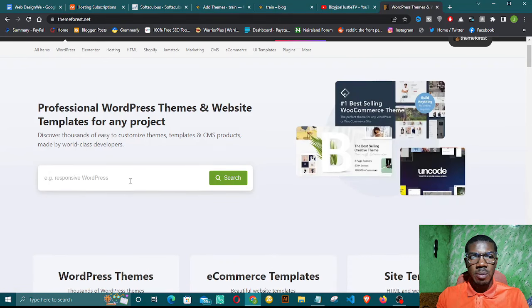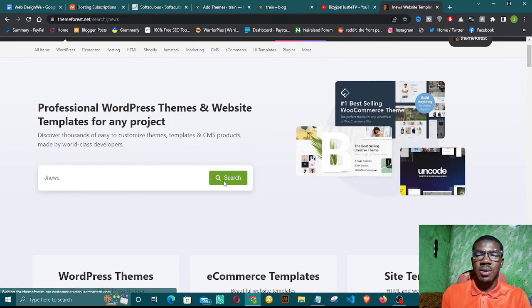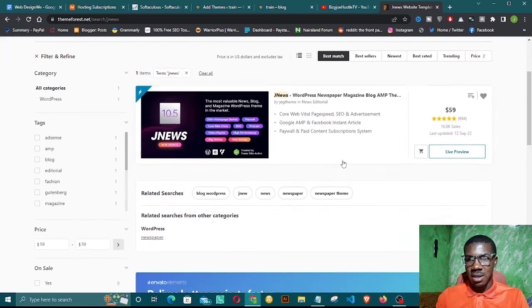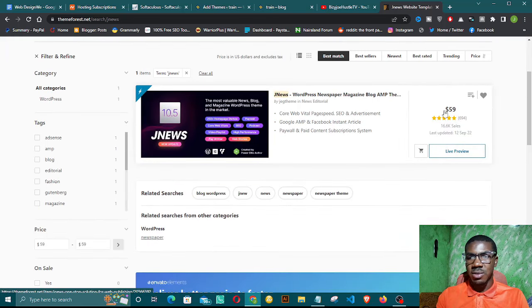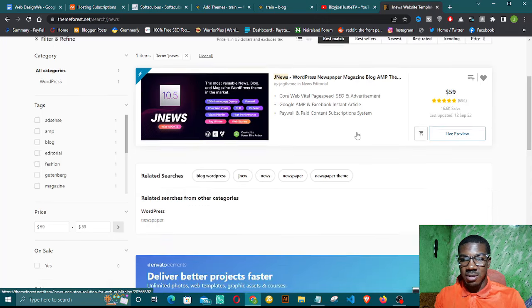So you can come and search for the theme. The theme we will be using is the Genius theme, but you can come and search for any other. There are so many blog themes. So this Genius, you can see they're selling it for $59. But in addition to everything, you'll be buying it for $62 because they will include their charges. So you are going to buy it for $62.